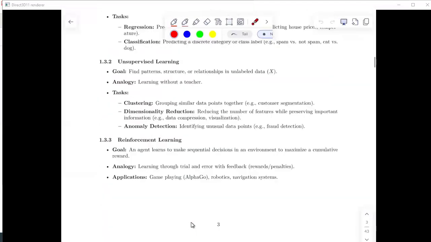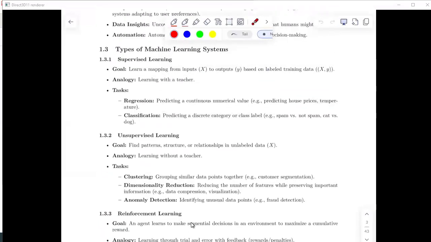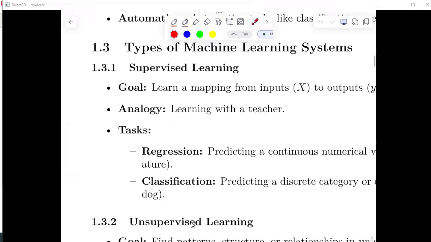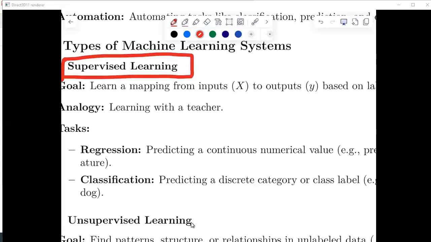Okay. So there are three main types of machine learning. One is supervised learning. I'll tell you what happens in supervised learning. In supervised learning, what you actually have is a target, which is the output, and you have input.